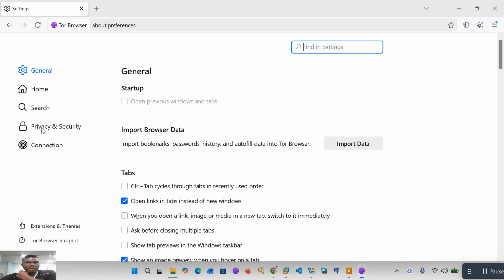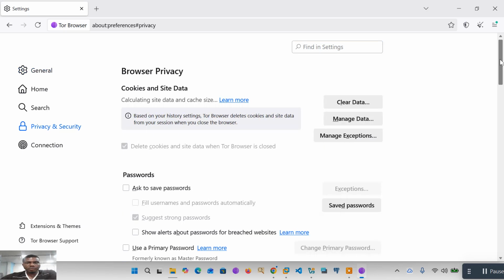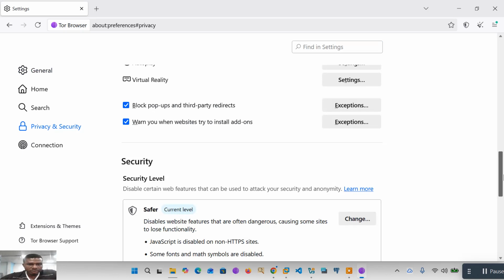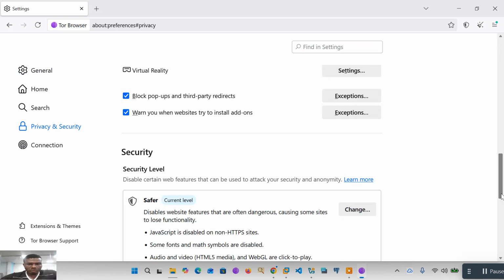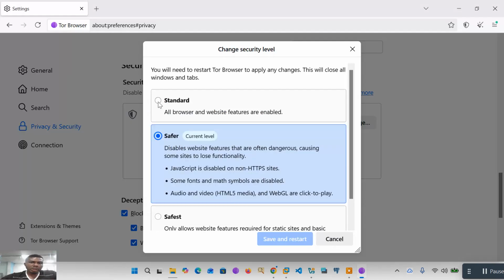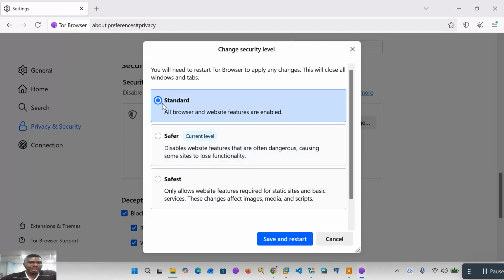Right, so under the security, you can see safer. So we need to change this. Initially, it's going to be on the normal standard. So take it from standard to safer. This is better if you want some scripts like cookies and all that not to show up. That's when you put it on safest. But for now, leave it here and then click on save and restart.